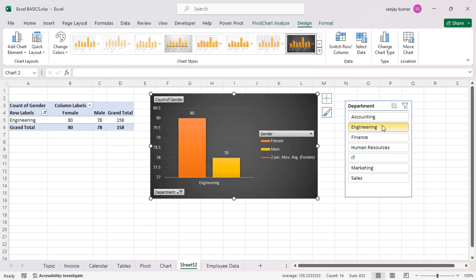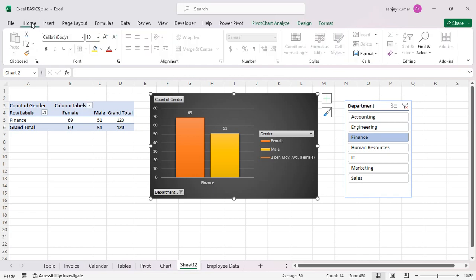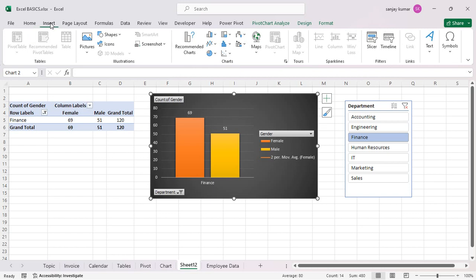Now for engineering, if you'd like to check, as you can see female is showing 80, and for male it is showing 78. So likewise the slicers simply help you to check the values immediately. So I hope this is very much clear to you, how to use pivot table and also pivot table charts.